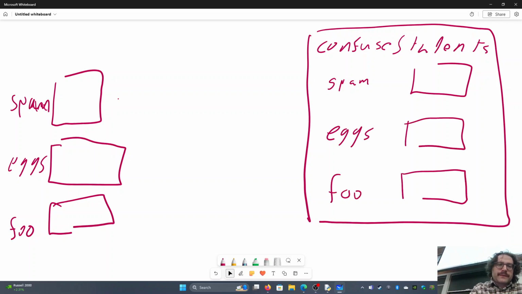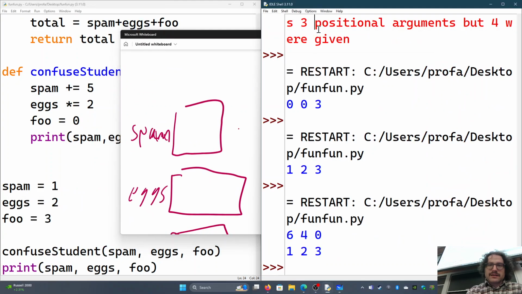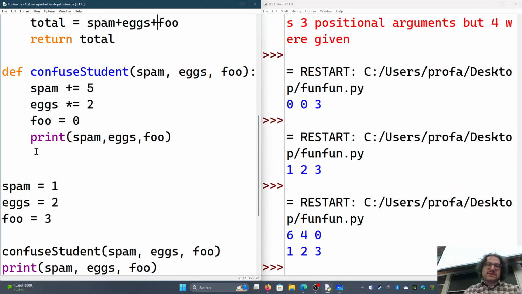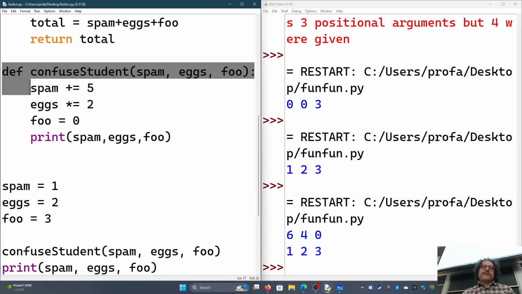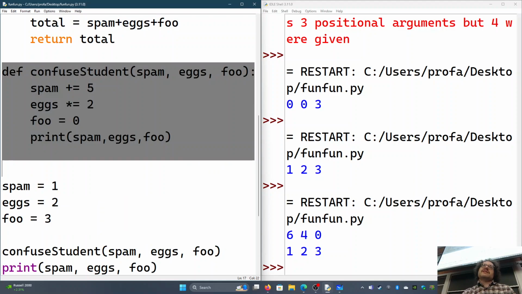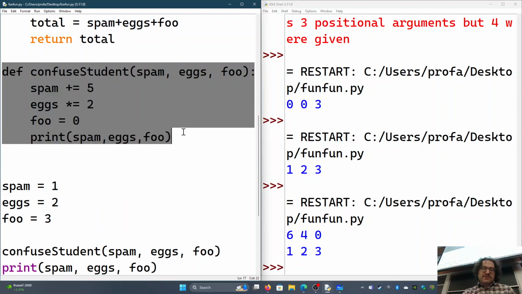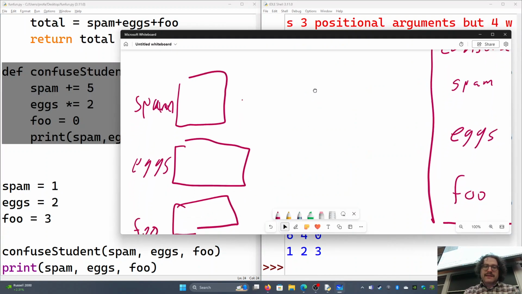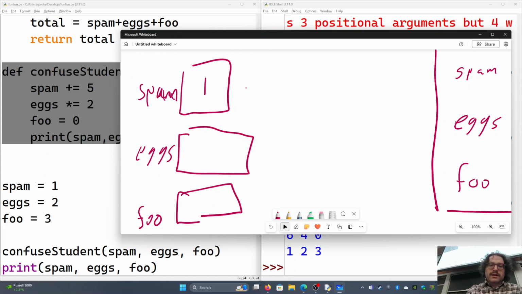All right? So now our lines of code say that we do this define function. This just simply registers it, okay? This says that confused student is a function with these arguments. Next thing we do is that we say spam, eggs, and foo are 1, 2, and 3 respectively, okay?